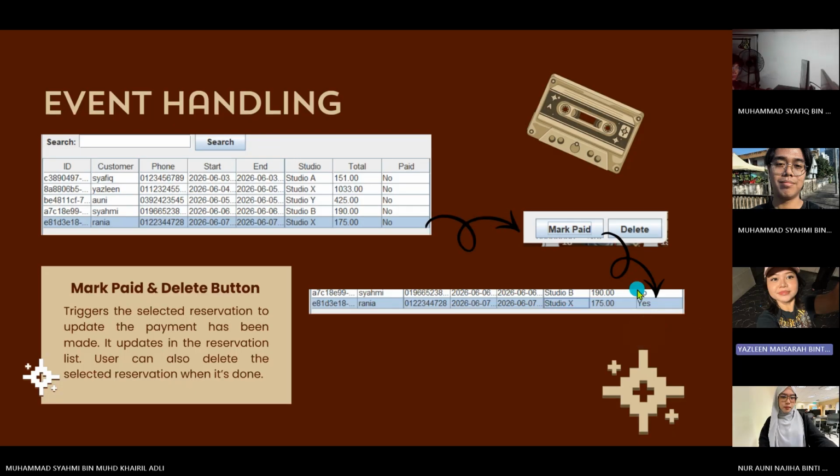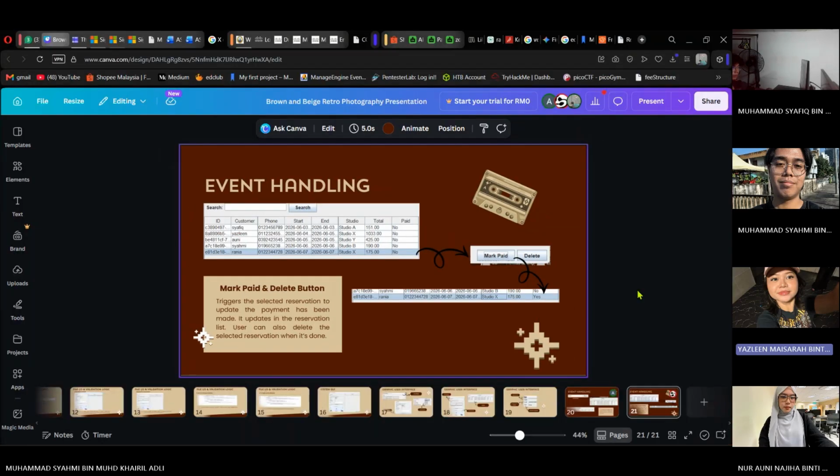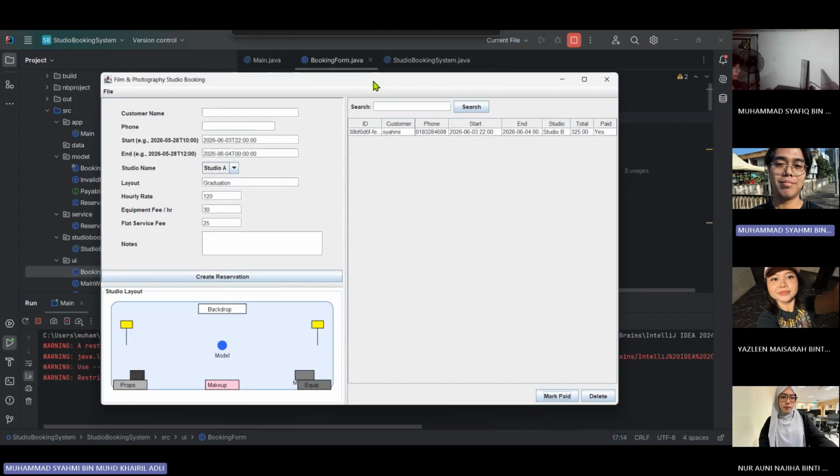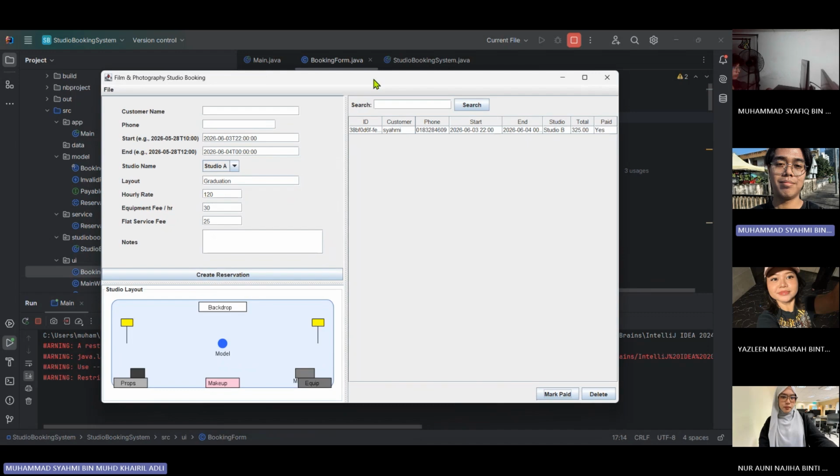So moving on to the demo. Right now, we're going to go through how the GUI and the whole system work from the user's perspective. On the left side, the user can enter reservation information, including customer name, phone number, booking start and end time, and select a preferred studio. We're going to go through it one by one.